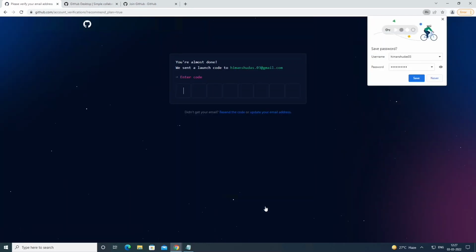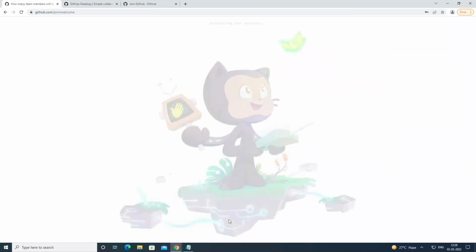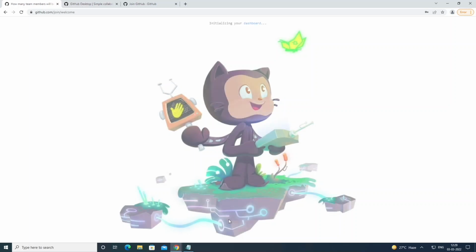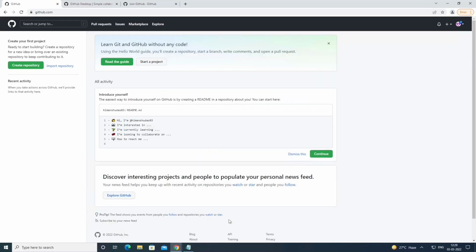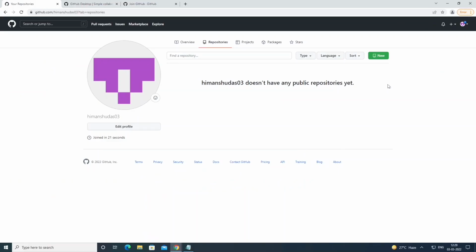GitHub has now sent a verification code to my email address. I am going to fetch that and then enter it here. GitHub is now asking for some additional information to better personalize my account, but I'm going to skip that part for now. It looks like my account is set up. I can access my repositories from here, which I currently have none.